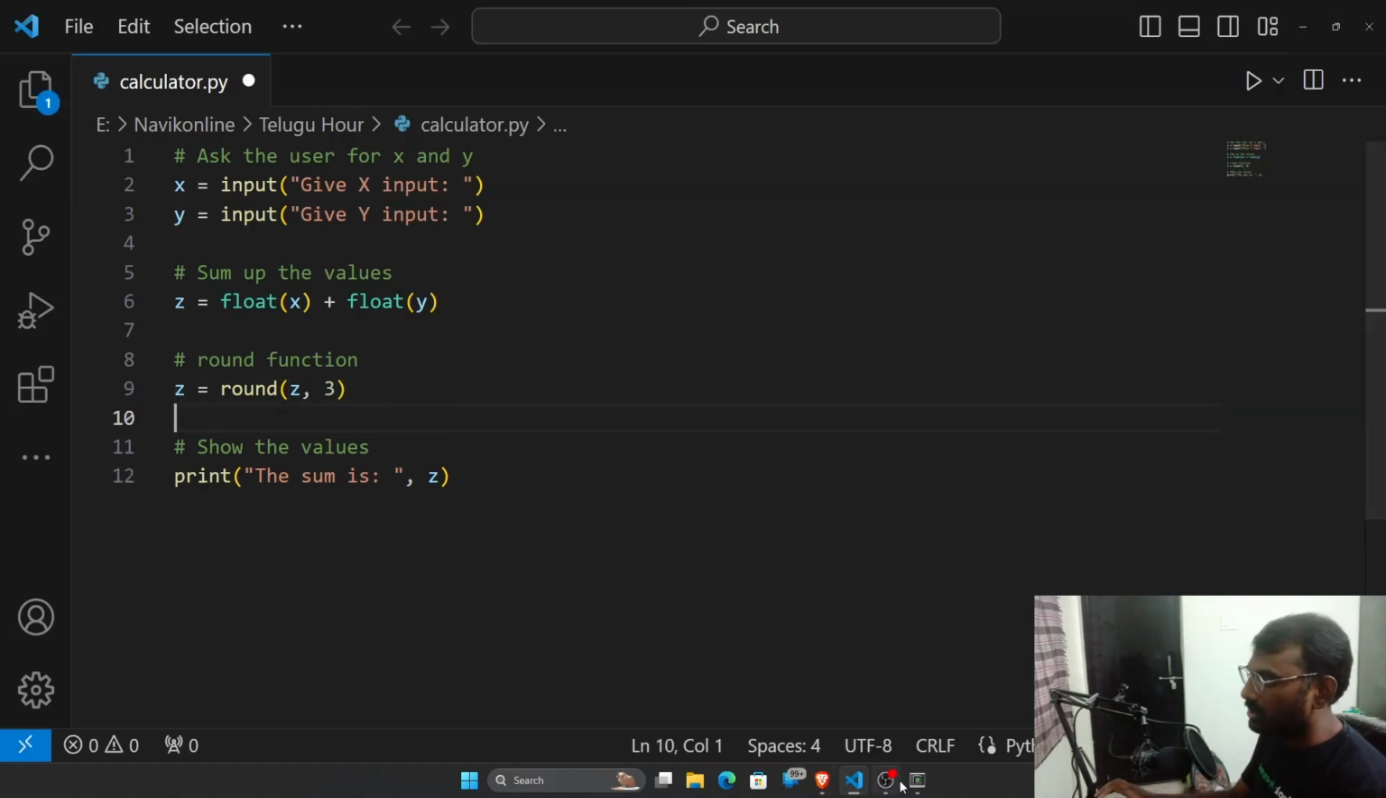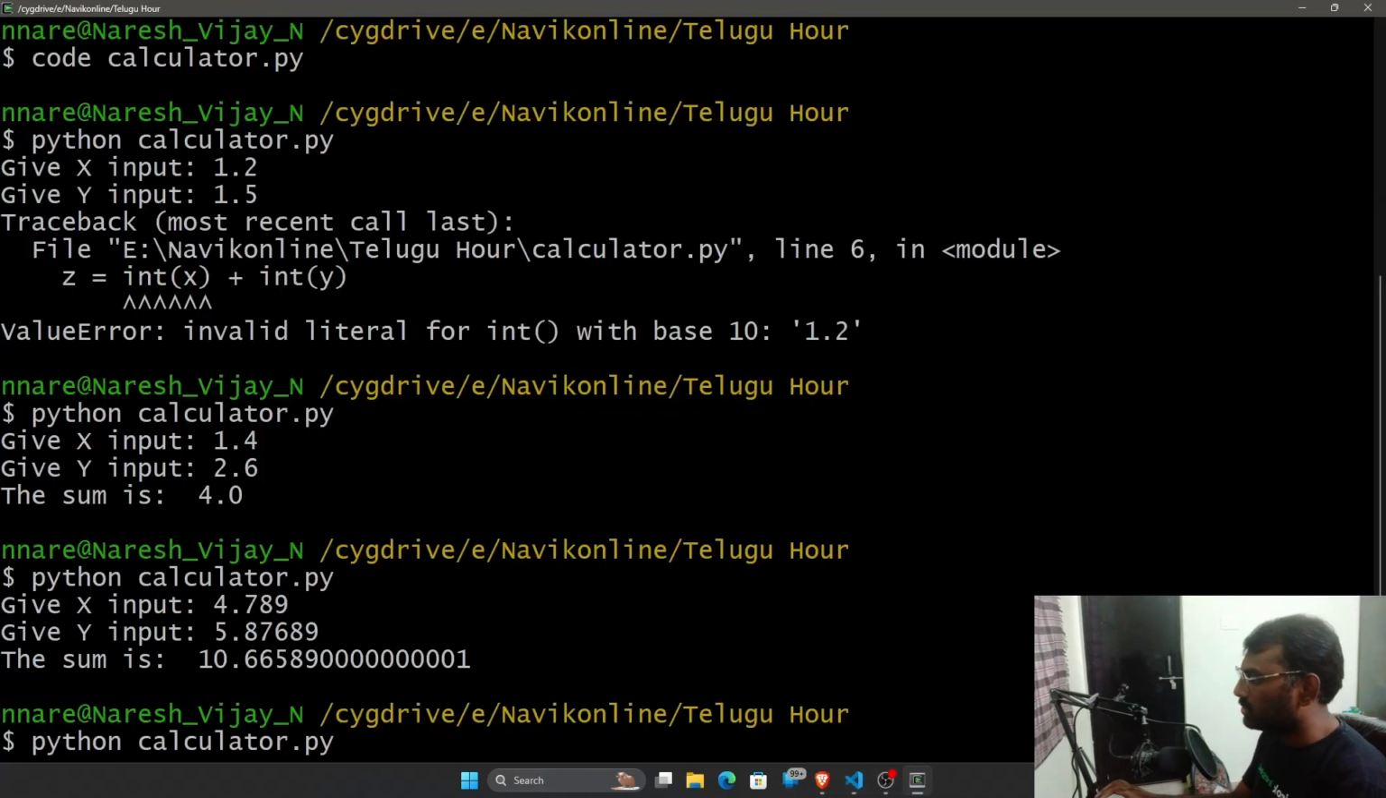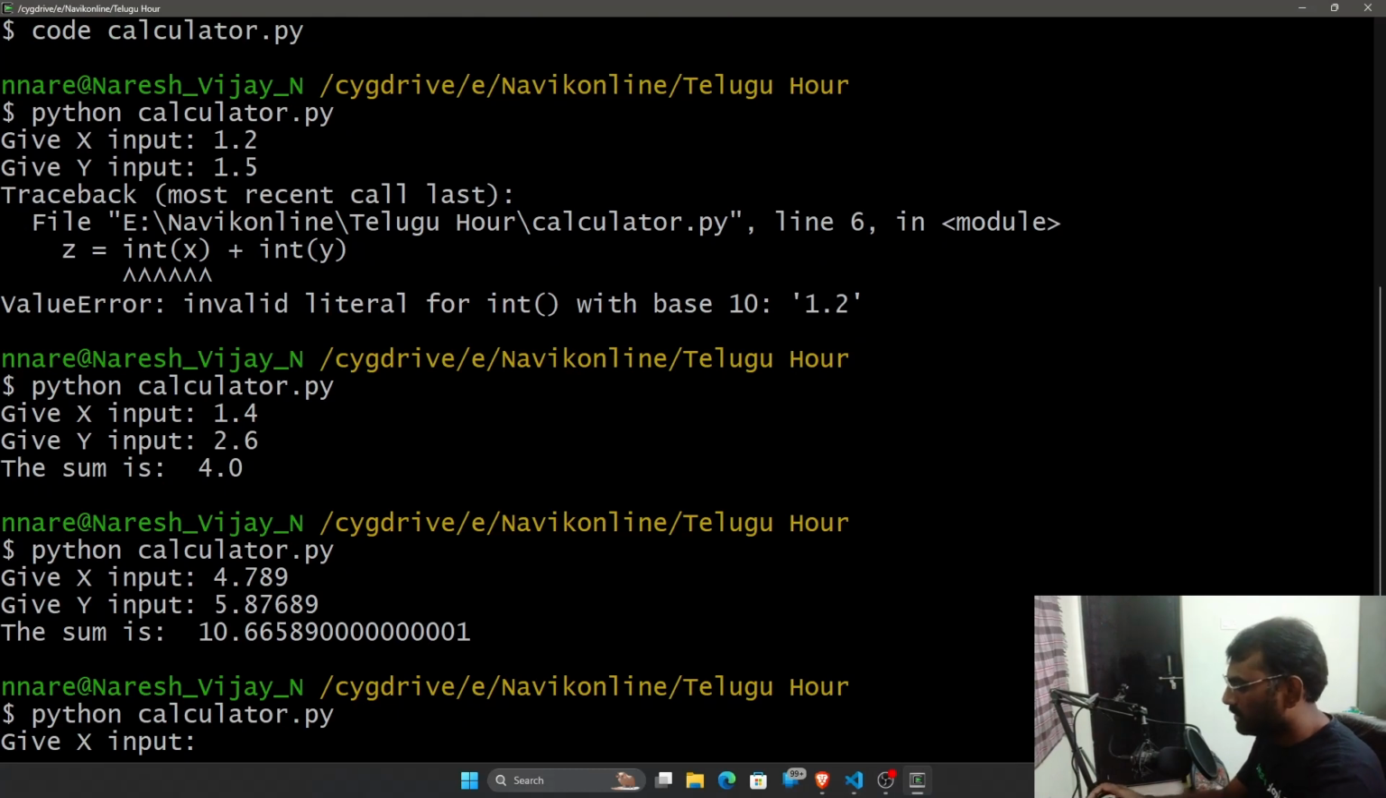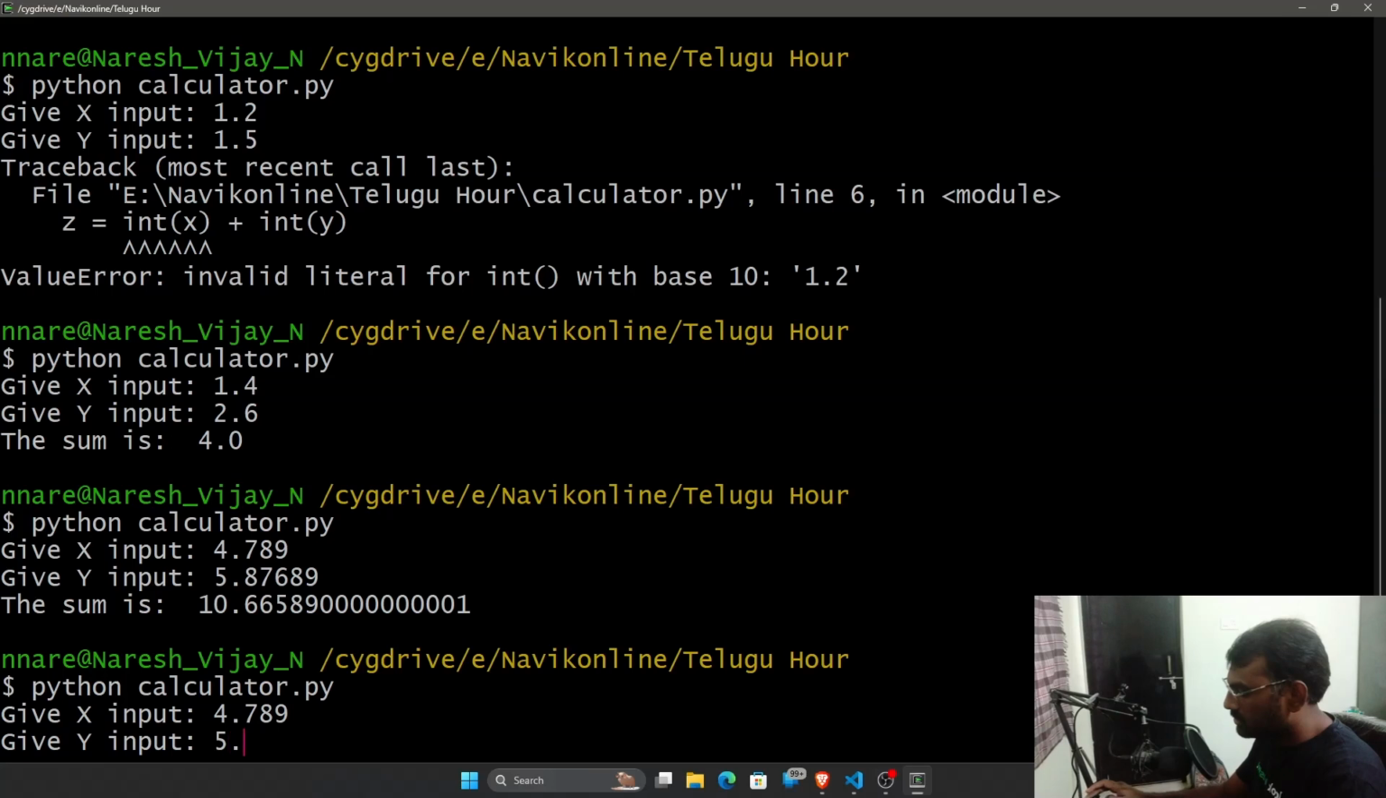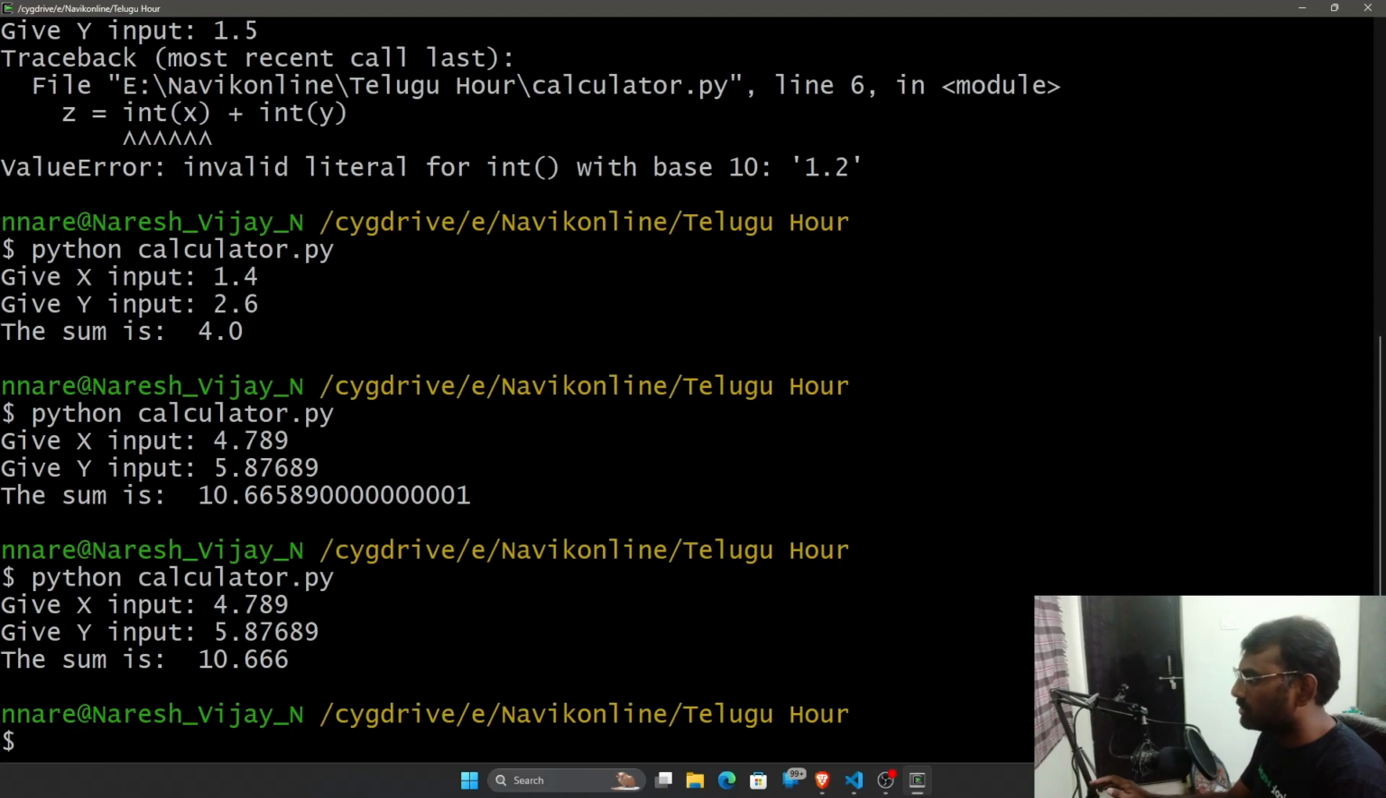Next we will run this code once again and give some input. Let's give the same input as previously, 4.789, 5.87689. Let's see the output, which should be rounded to 3 decimals. Look at the output. It is rounded to 3 decimals correctly. So in this way we can use the round function in Python. It is provided by Python itself. We don't need to import any libraries. External libraries are also not needed.